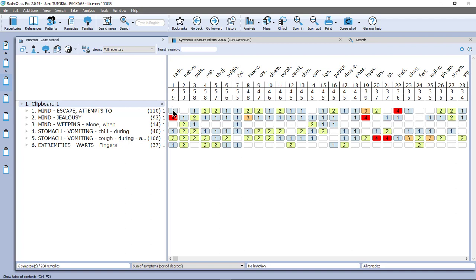So let me check here. 1, 2, 3, 4, and 5. And 9 is the sum of the degrees. So 4 and 1 and 1 and 2 and 1 is 9. So you see here that, for example, pulsatilla and sepia have the exact same score. They are placed alphabetically, and then comes thuja, which also has 5 symptoms, but a sum of degrees of only 7.